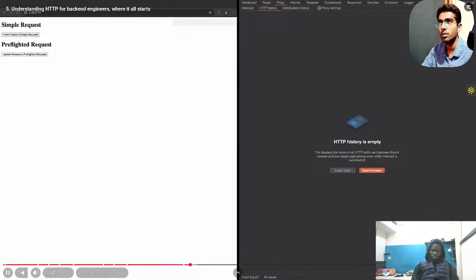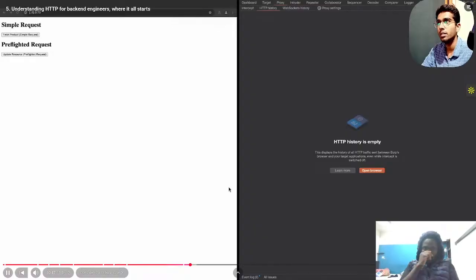One is the simple request and one is the pre-flight request, and how they look in an actual browser environment. So let's fire the first simple request. Okay, so we got this response that we are rendering here, and let's inspect the request and response for now. If you go here, this is what the request and response look like.